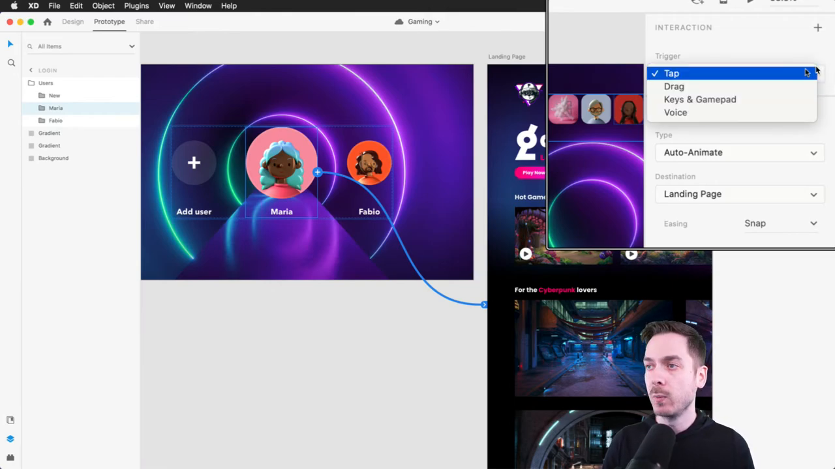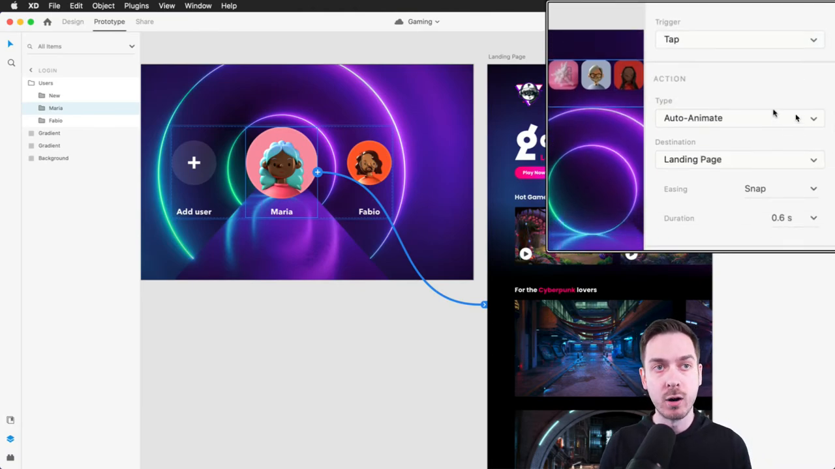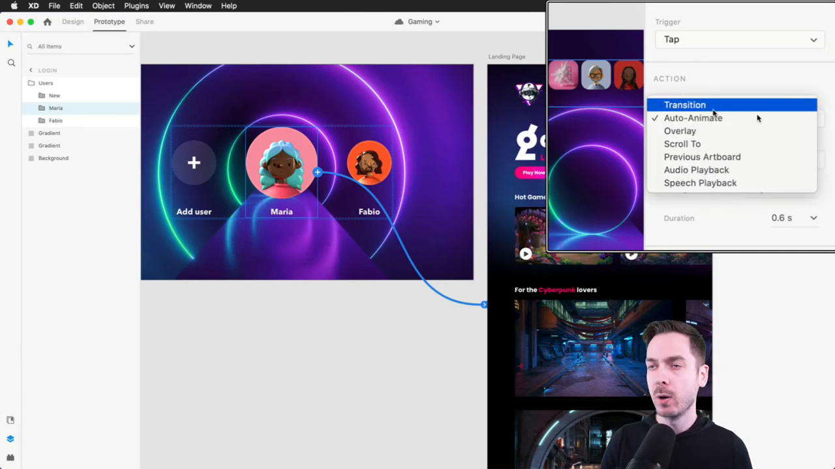So in this case, we want to keep things simple. We want users to be able to tap on Maria's profile picture, and it's going to do something. So I'm going to choose tap as the trigger. And then down here is that something, which is our action. In this case, we don't want to get too fancy just yet. We'll get fancy in a moment.